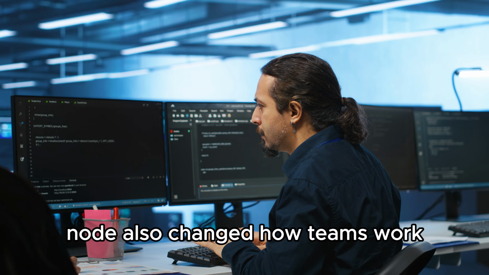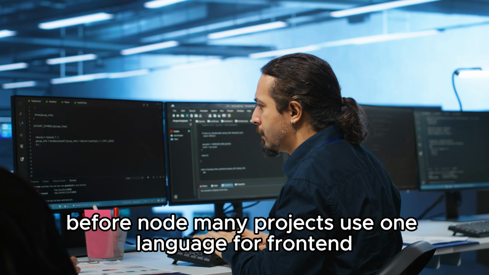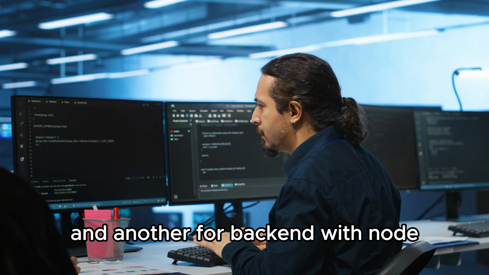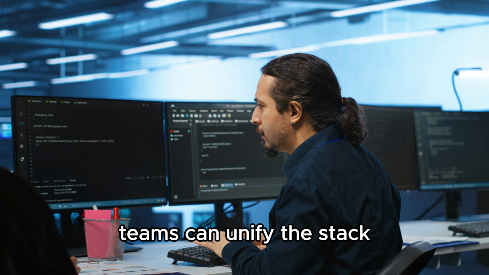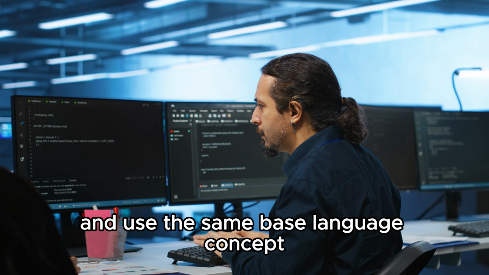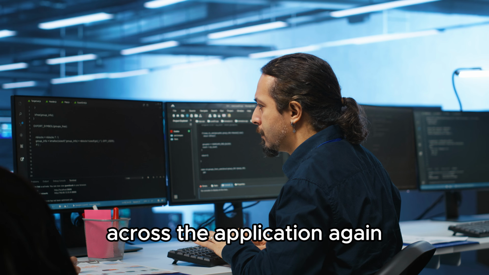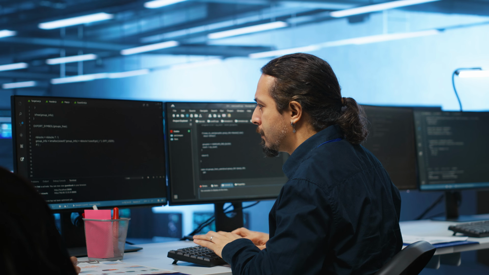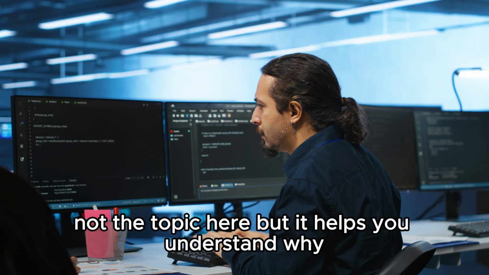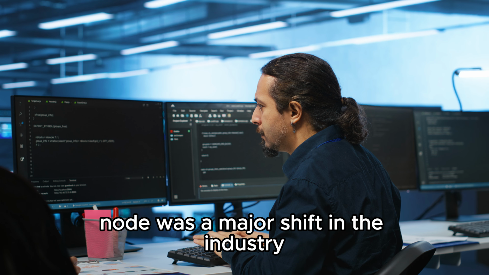Node also changed how teams work. Before Node, many projects used one language for front-end and another for back-end. With Node, teams can unify the stack and use the same base language concept across the application. Again, not the topic here, but it helps you understand why Node was a major shift in the industry.